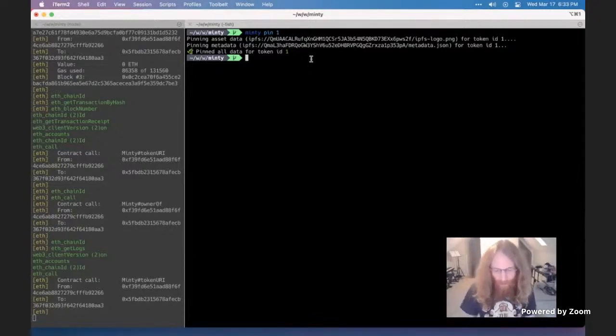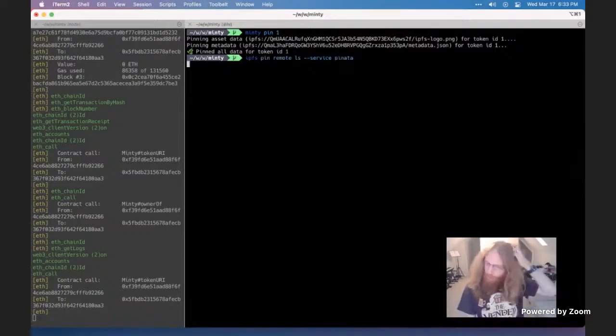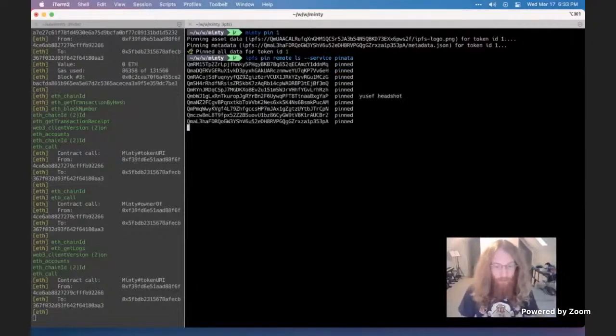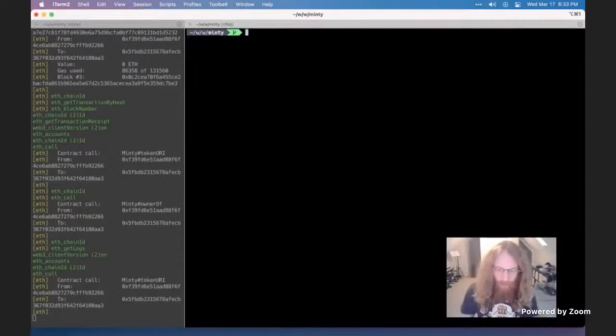Okay, so now we have the data pinned, and if I want, I can say ipfs pin remote ls and give it the name of the pinning service. And then it will go and ask Pinata for a list of all the pins that I have created. And so that way I can confirm, yeah, okay, yes, it was added. So cool. That's most of the Minty functionality right there.